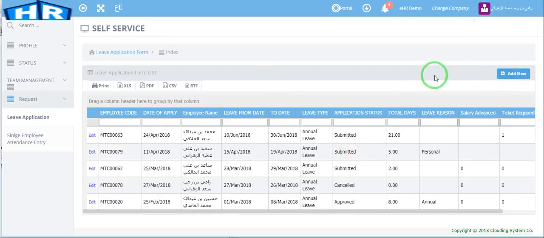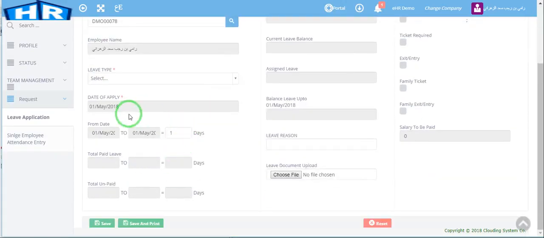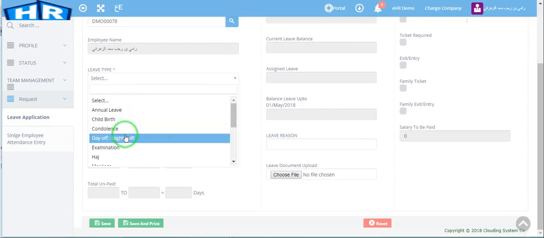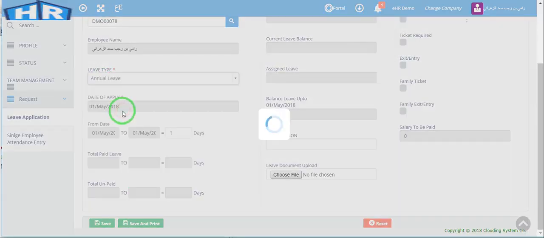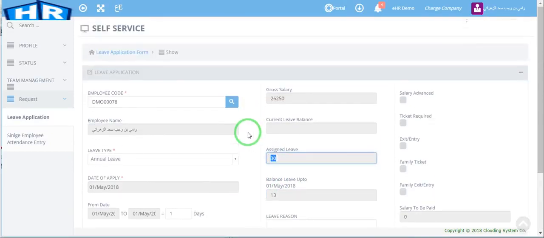If I want to enter a new leave, I can see, for example, 78 is my number, which is entered by default. I can apply for myself. For example, what leave I want to apply: annual leave, childbirth, condolence, whatever. If I am applying annual leave, as of date, my leave balance is 13. How many days leave assigned in a year? 30. Gross salary is this.